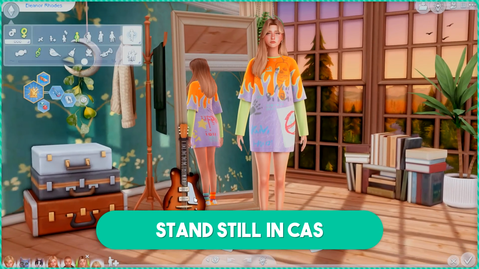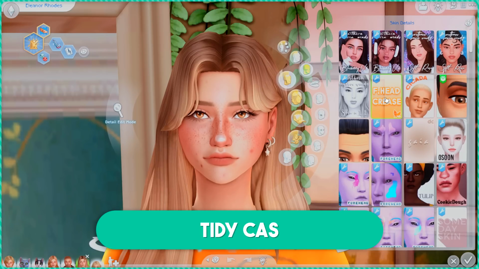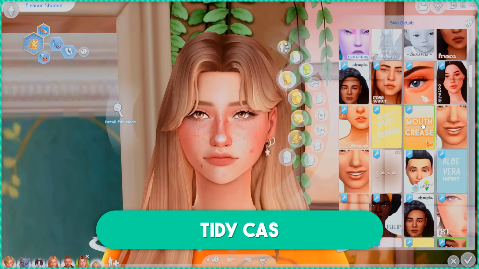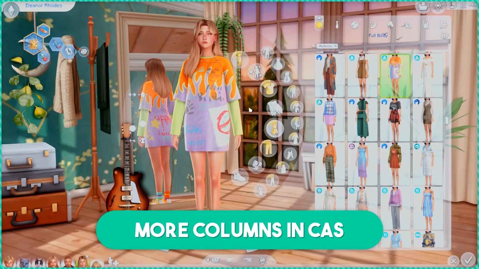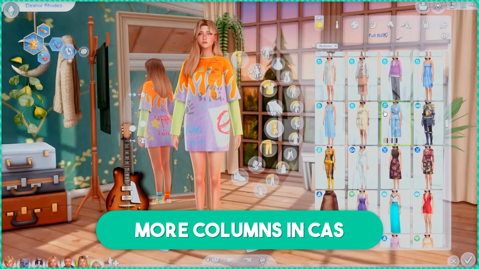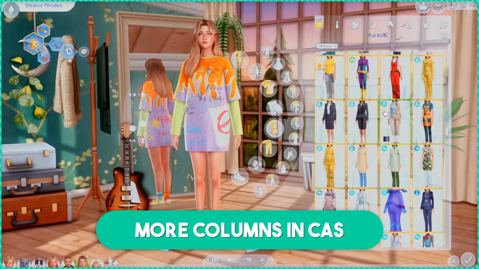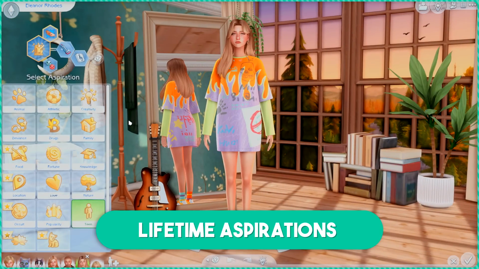To make my Sims not move while I create them, I use a standstill in CAS mod. If you're someone who has a lot of skin details or ombres, you need this tidy CAS mod. This adds in little cards that indicate where a section starts and where it ends, so you'll know for sure which items you can overlay and those you cannot. The more columns in CAS adds in more columns to your Sim catalog so you don't ruin your mouse wheel with the constant scrolling.